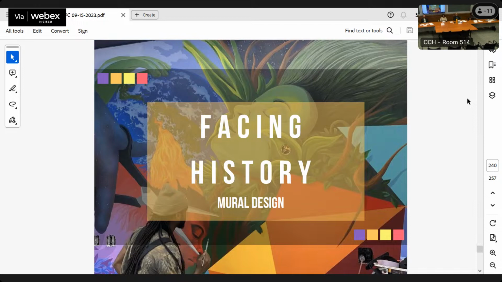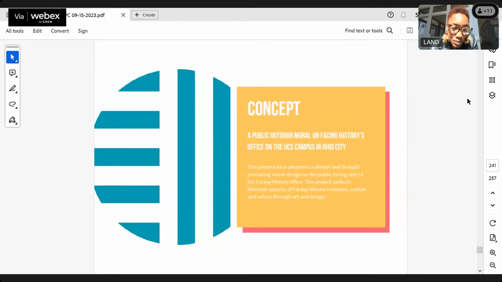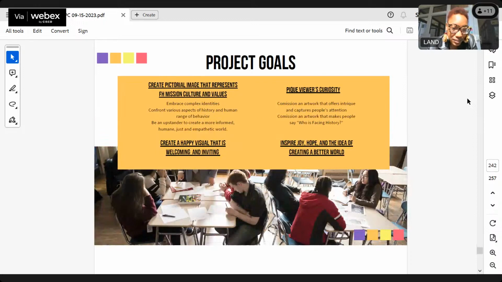Good morning, everyone. So I'm presenting a mural concept for the Facing History building. Essentially, Facing History wanted to have their most public-facing wall have a kind of thought-provoking mural design that was illustrative of their mission and their goals and some of the things that they do there.